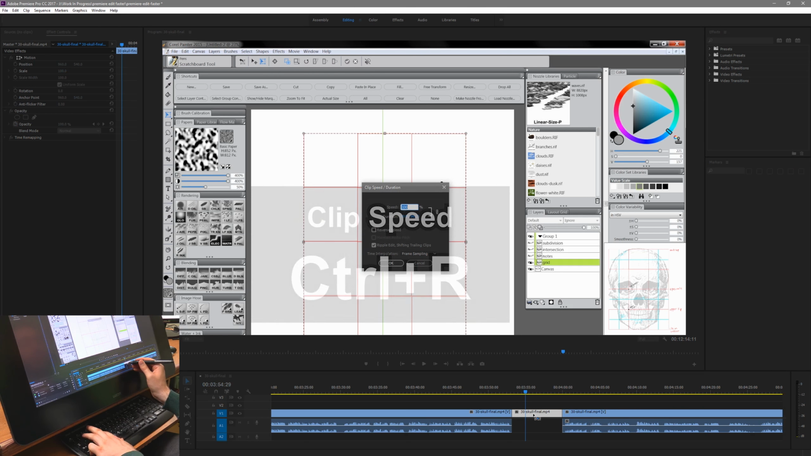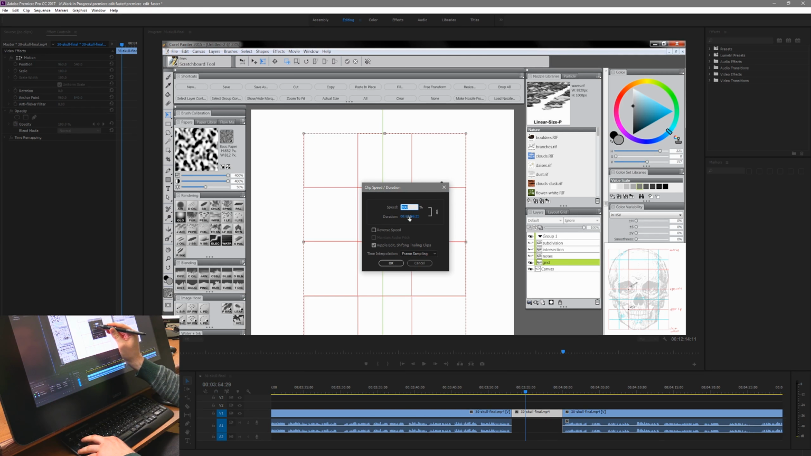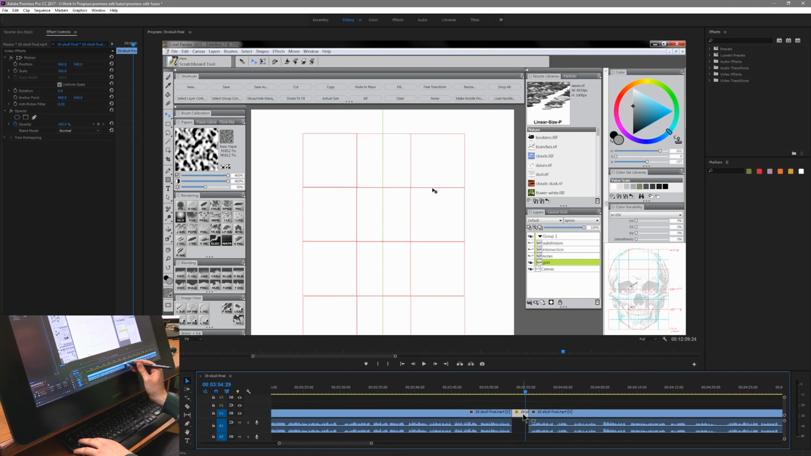We can hit Ctrl+R to go into the clip speed duration dialog, and we can set a specific speed or a specific duration. Let's say we want it to be 300% faster. If you make sure to check Ripple Edit Shift Trailing Clips, that's going to save you a little bit of time by automatically bridging the gap between the two clips to get rid of any empty space. So I'll click on OK, and you can see that that clip moved over.